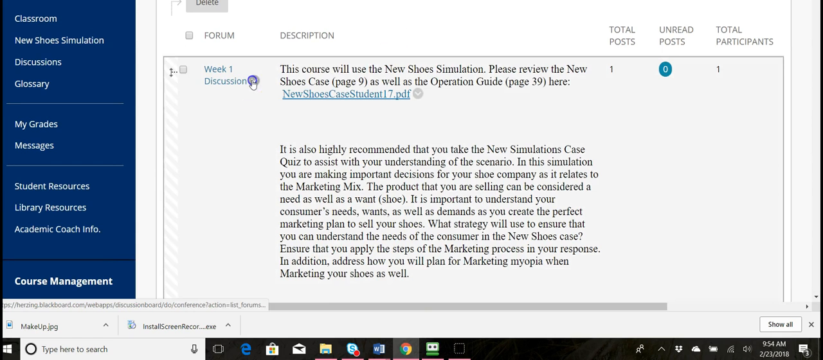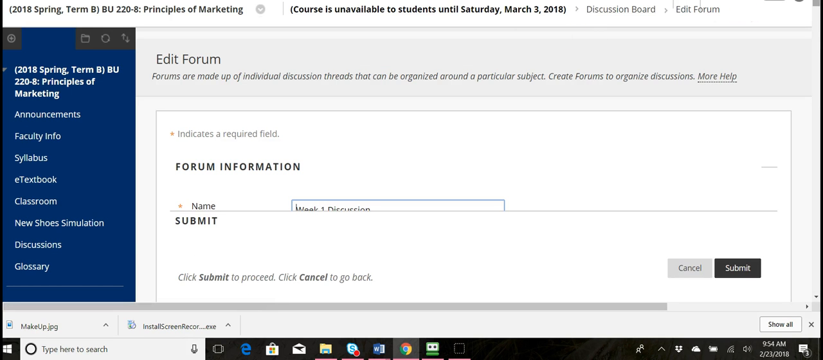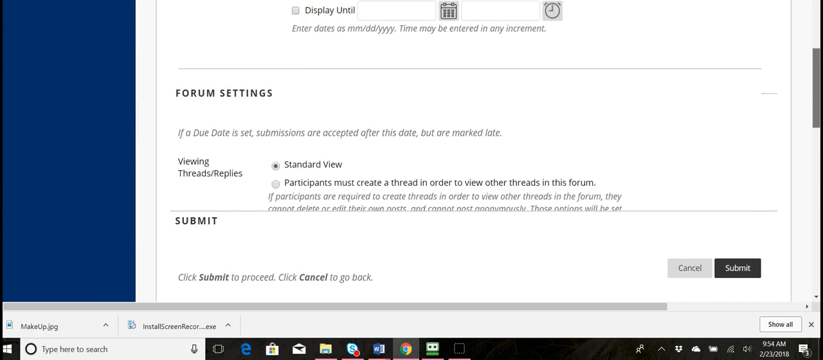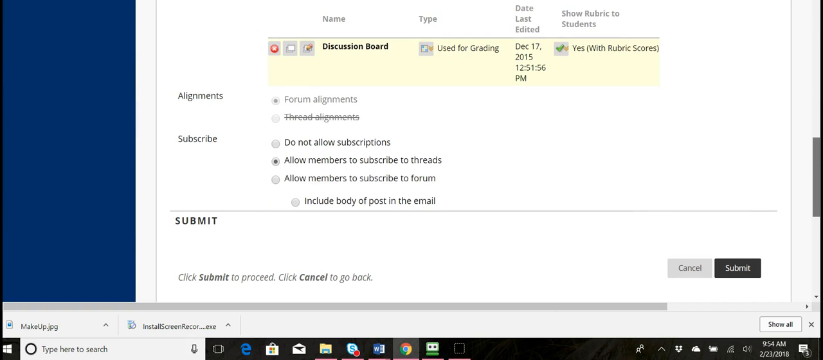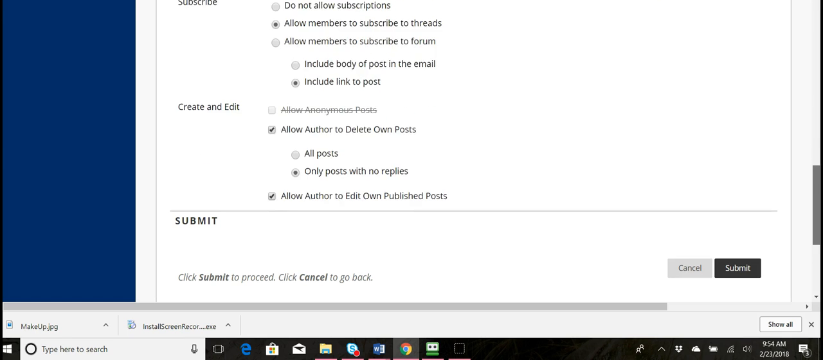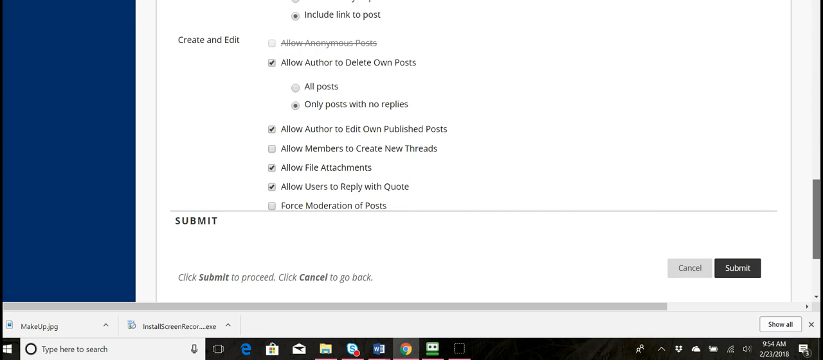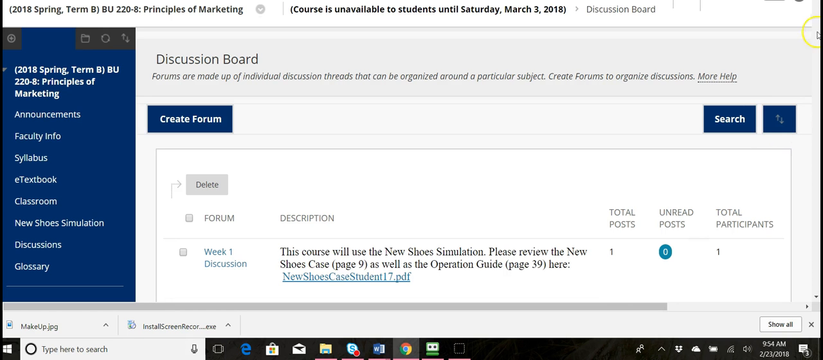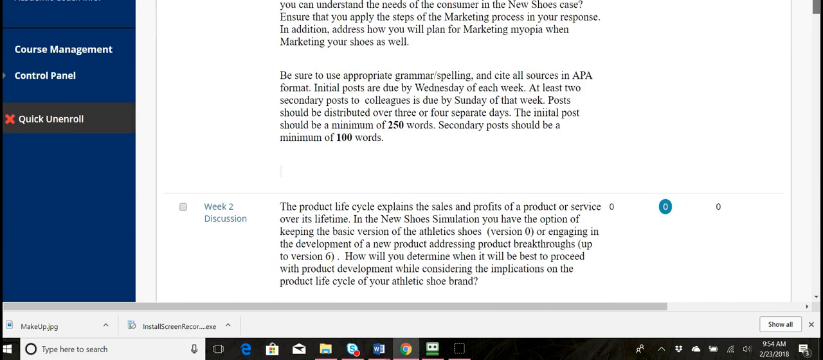In addition to that, I edit. It's probably already done in your course, so you may not even have to do that. And just make sure that the students cannot create their own threads. So the students moving forward are not going to be able to create their own threads. So I just want to make sure that's there. It is. And I move on to the next discussion.